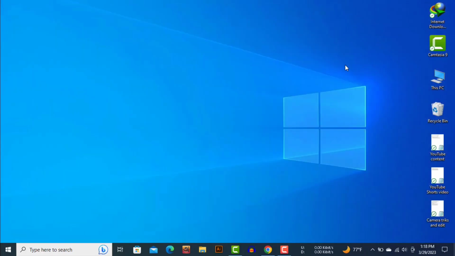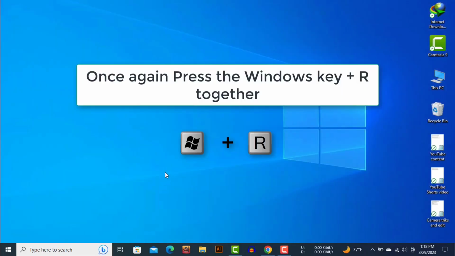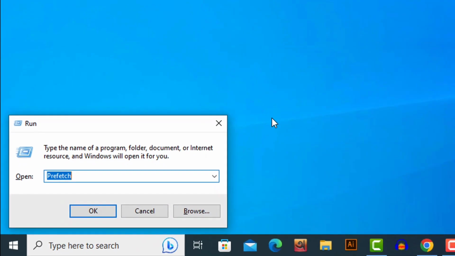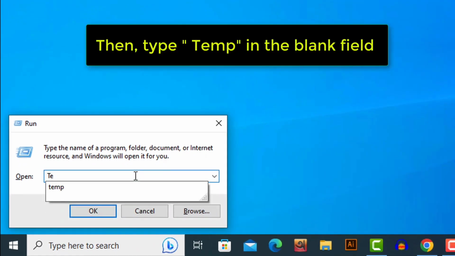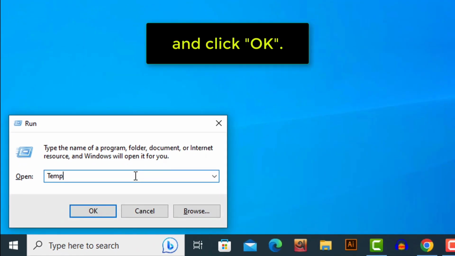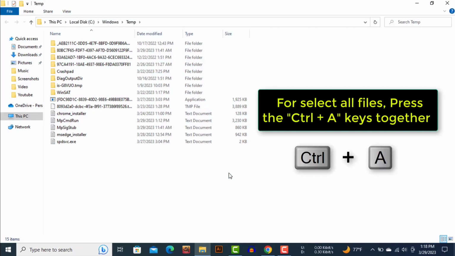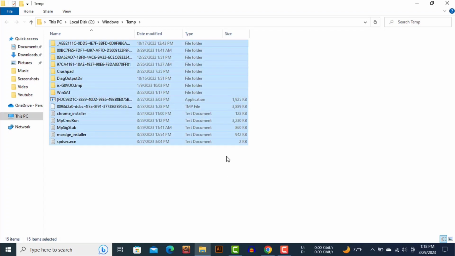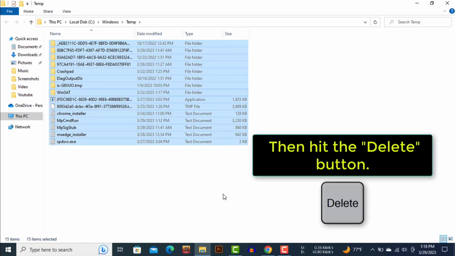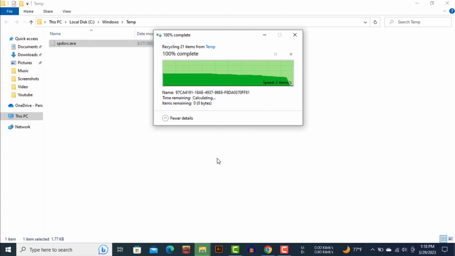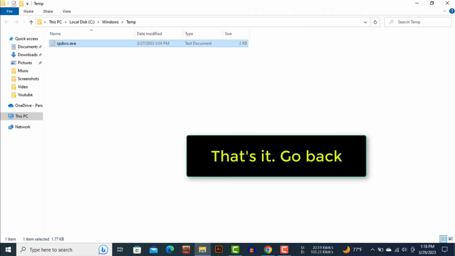That's it. Go back. Once again, press the Windows key and R together. Then type temp in the blank field. Then click on OK. To select all files, press the Ctrl plus A keys together and then hit the Delete button. That's it. Go back.